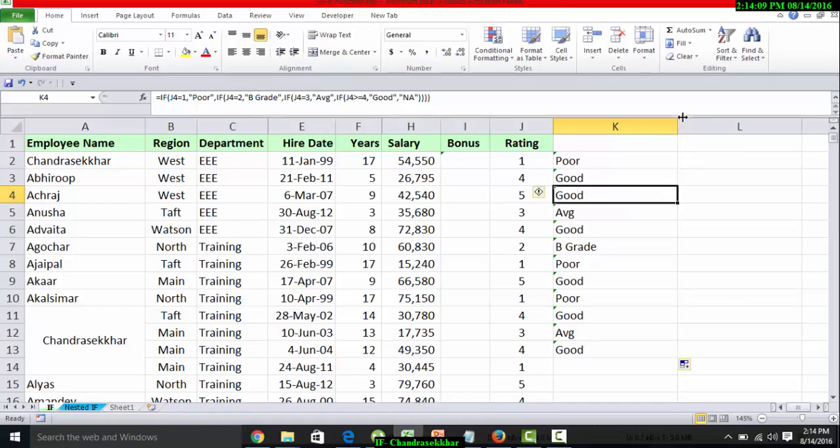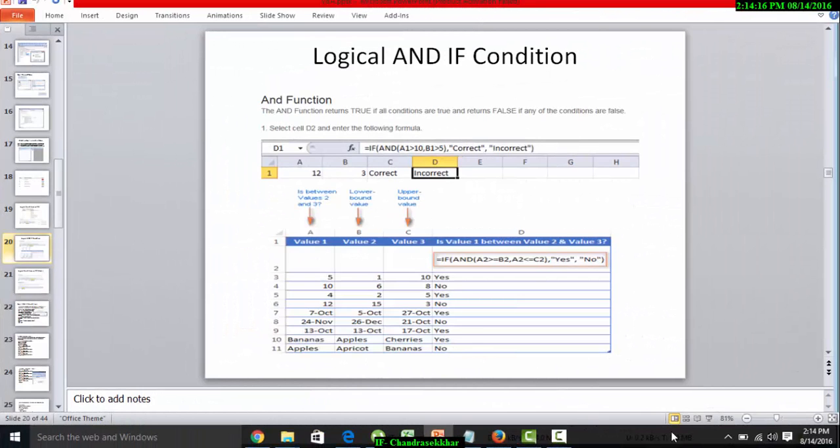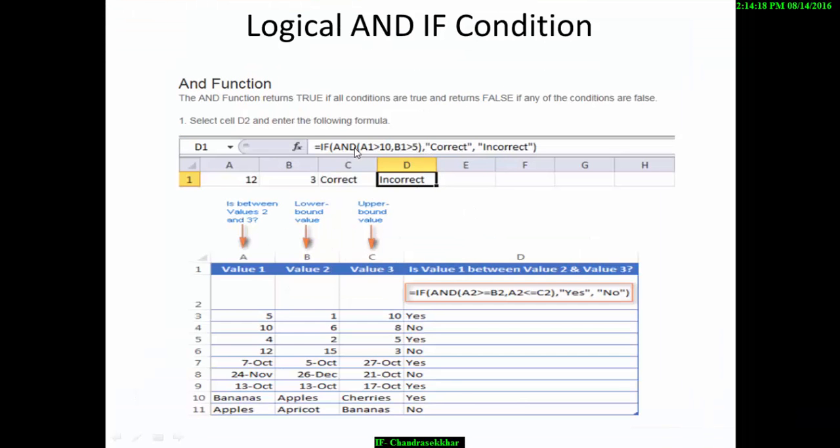Similarly we have other conditions we can use, AND and OR conditions with if in Excel. Let us see how we implement the AND function in if. AND means if these two conditions are true, then only it will show the true condition, otherwise it will show false. The definition here clearly mentions the AND function returns true only if all the conditions are true. Other than that it will show the false condition.